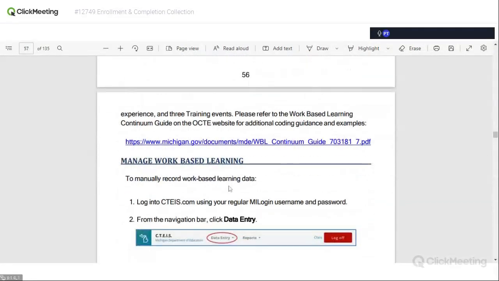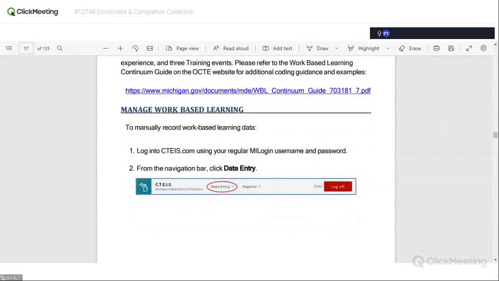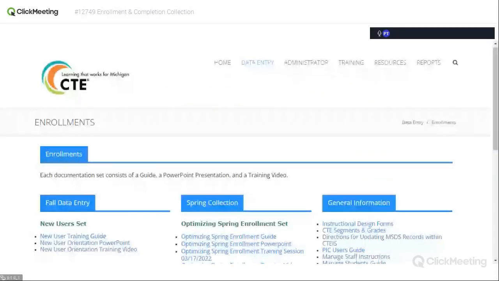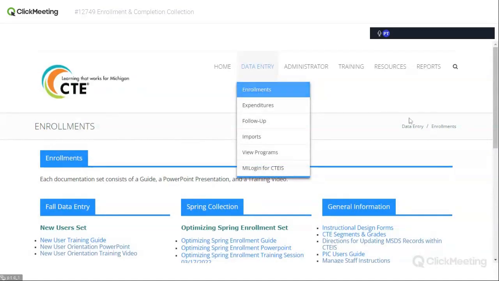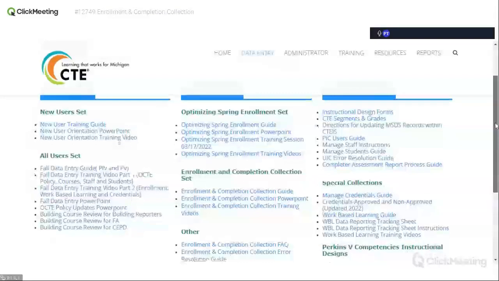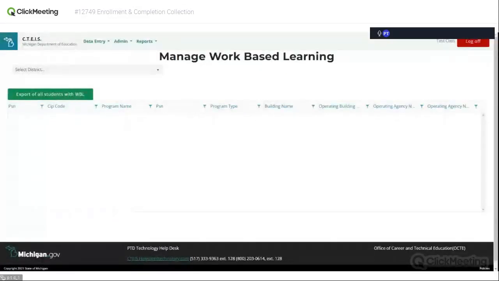If you want to look at a guide again for the work-based learning continuum, there's a link on our knowledge base on page 57. You can click that and it'll navigate to that information. And on our knowledge base, this is where we are again. We were on data entry under enrollments. You can also get work-based learning guides and tracking sheets and information over here under special collections. All right, so we're on our work-based learning demo.